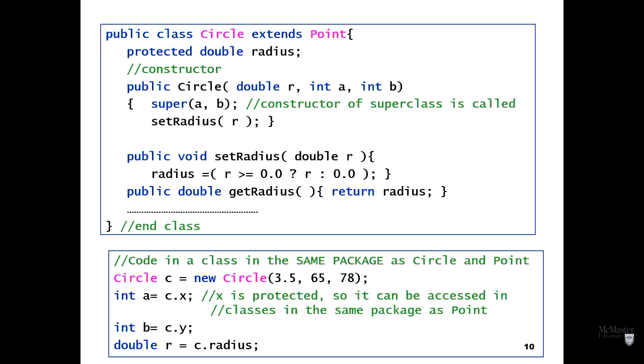Why will it not work? We said yesterday that a protected member is accessible by the child, and c is a child of point. So why will this not work if this code is in a different package? What do you think? It's the same reason as if you say c.radius. We had a variable here called radius. Radius is a member of circle, but this code is in a different package. That means it does not have access to the radius, right? Because it's a protected member.